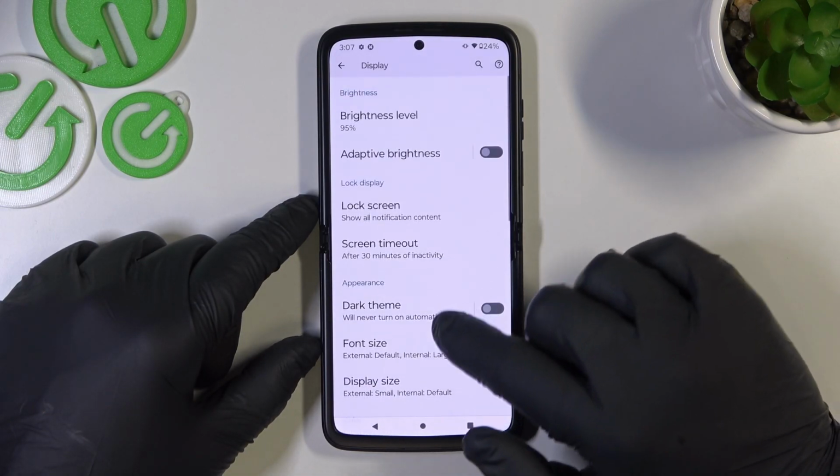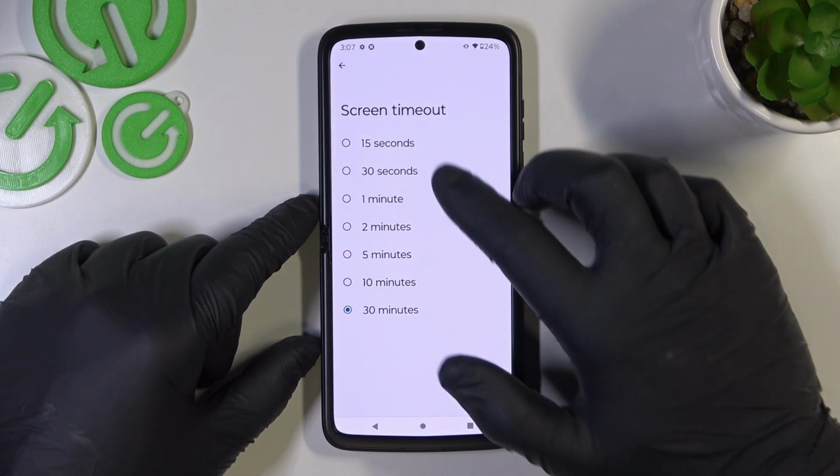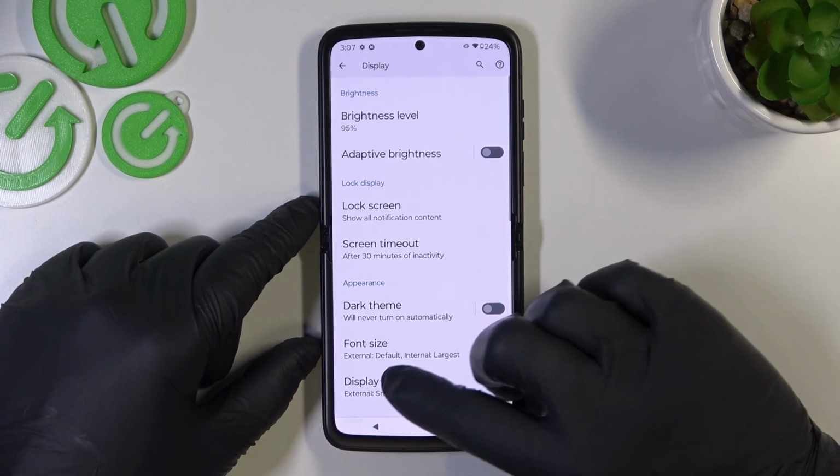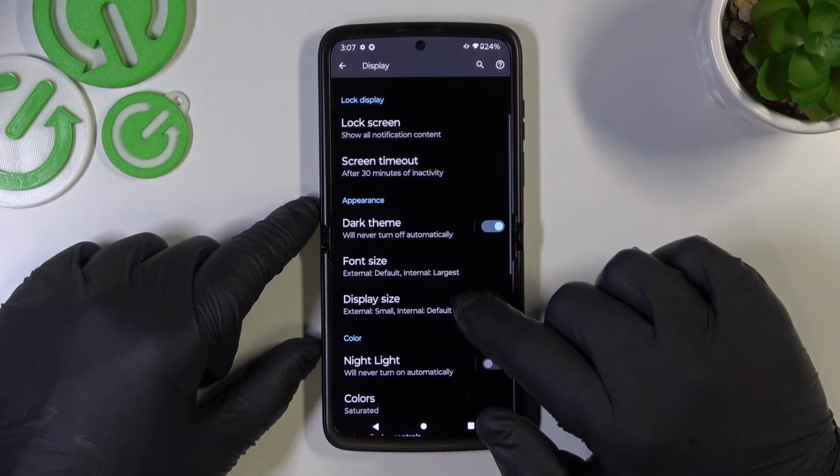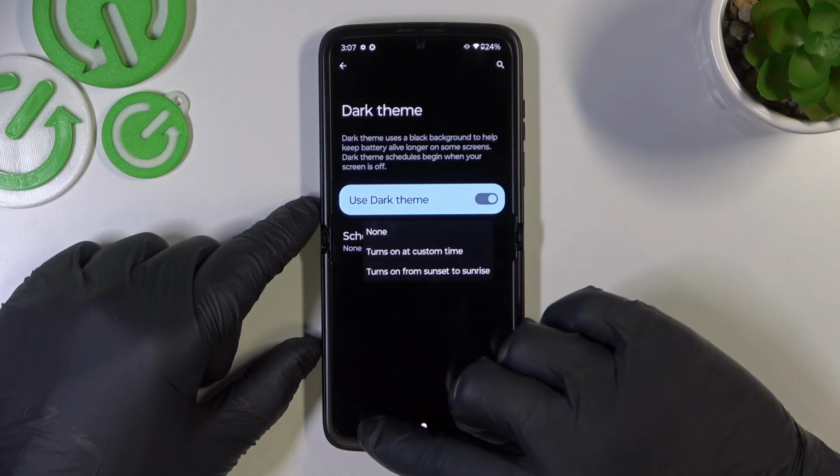Go back, and now you can change screen timeout between 15 seconds and 30 minutes. Then you can enable or disable dark theme and schedule it.